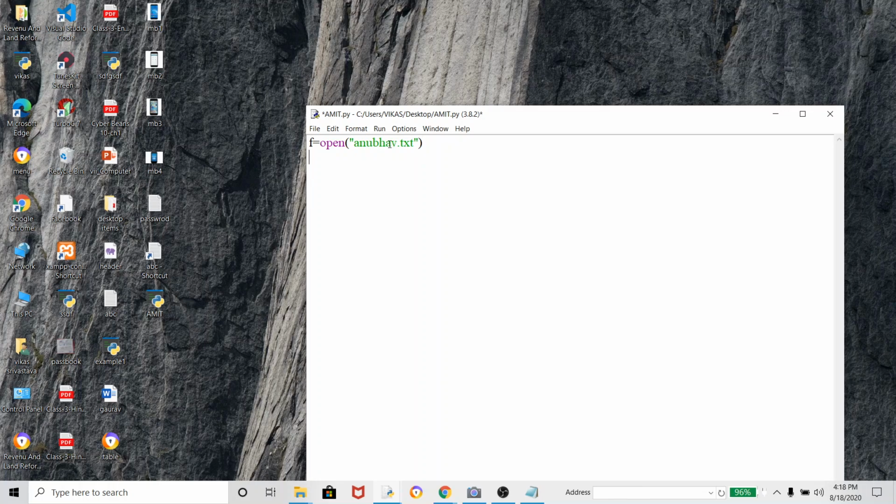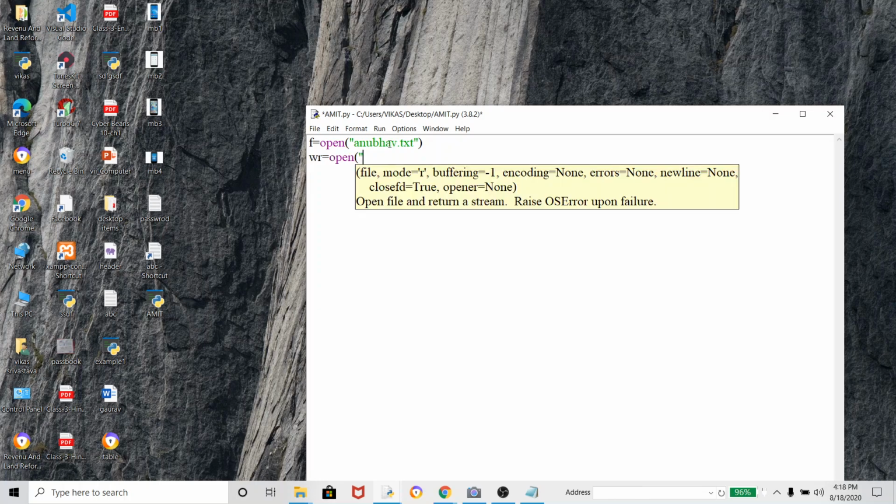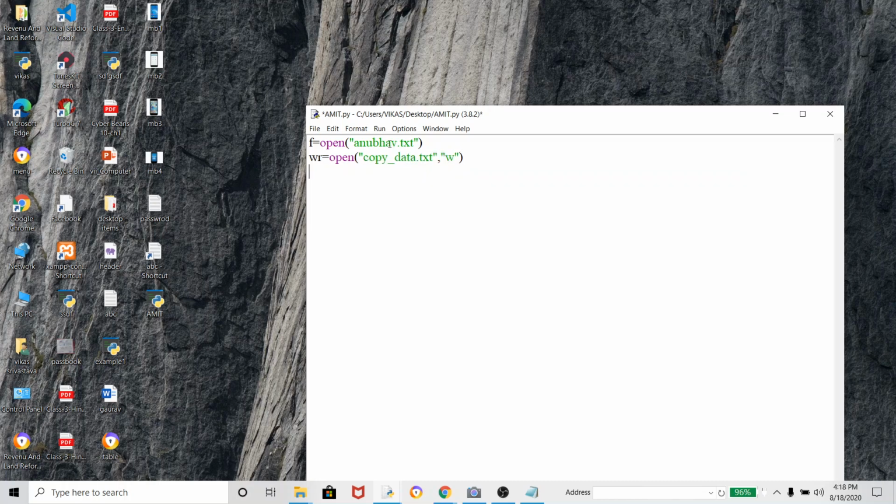Now we have to write here. So write is equal to, again open, and we have to write copy_data.txt, and we have to open it in the write mode. So we have to mention that here.